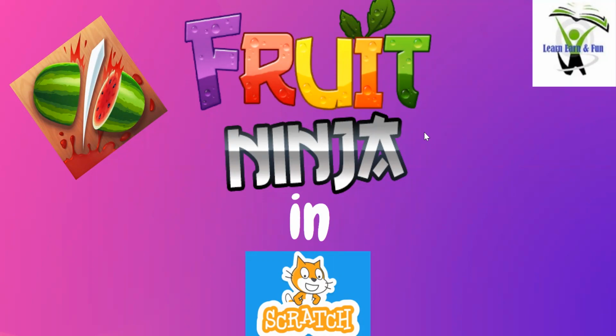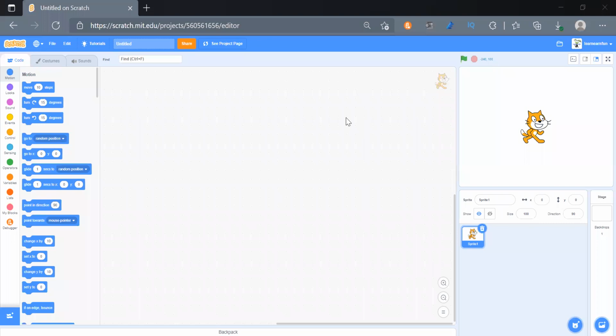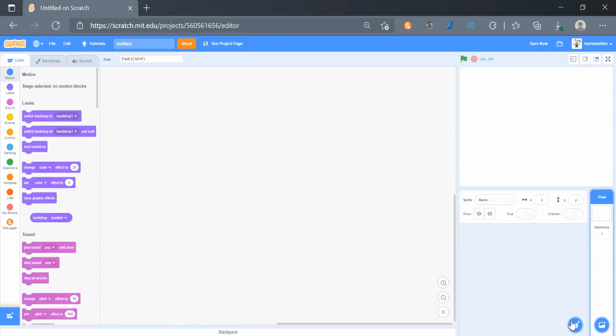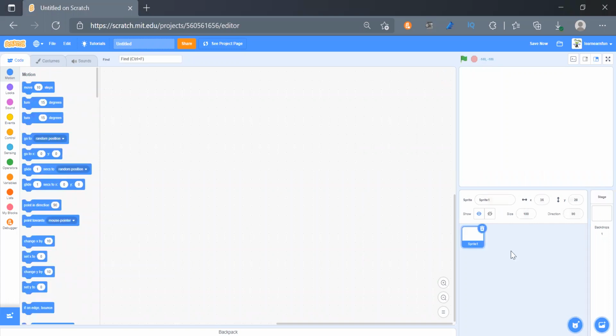Today we will be making Fruit Ninja in Scratch. So, let's start. Here we are on a new project. First we will start by deleting sprite 1, and then we will create a new sprite.